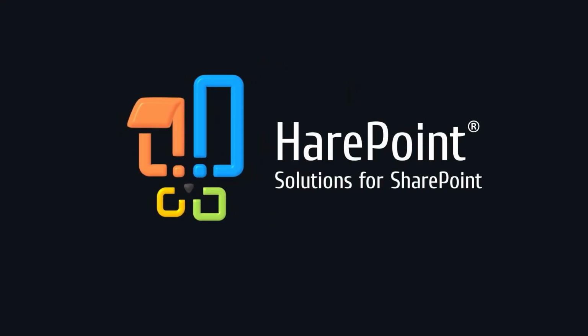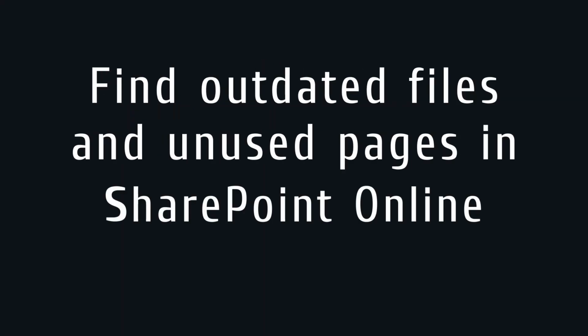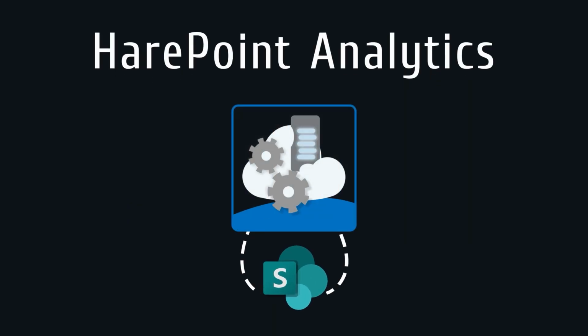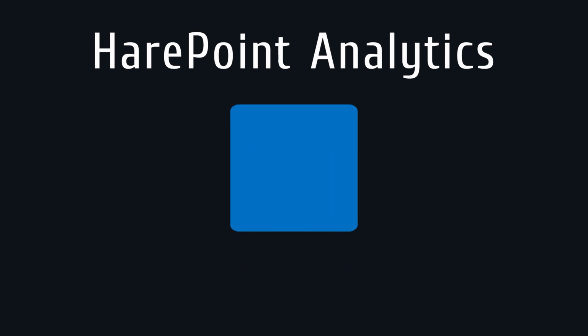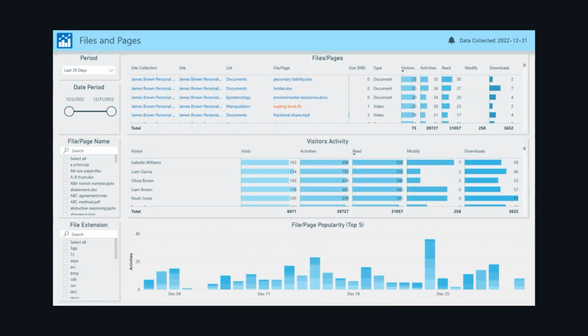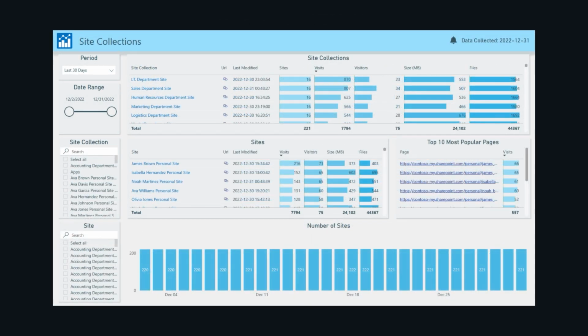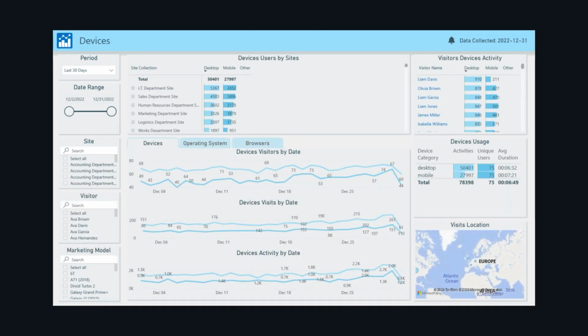With HairPoint Analytics, you can find out which files in your SharePoint Online are outdated and which pages are unused. To do so, we open HairPoint Analytics. It's an amazing SaaS tool that provides you with powerful out-of-the-box reports for any date range. Along with that, you get unlimited custom metrics and custom reporting capabilities. Let's see it in action.